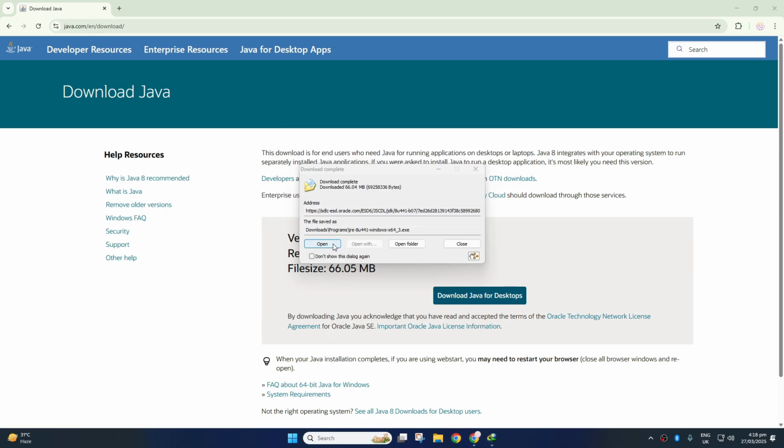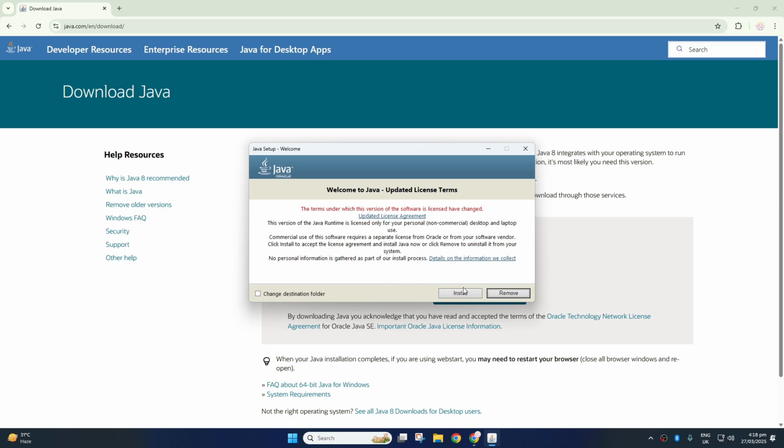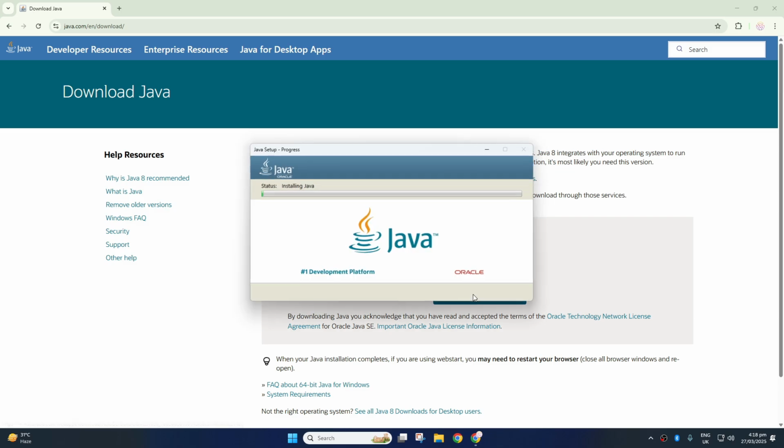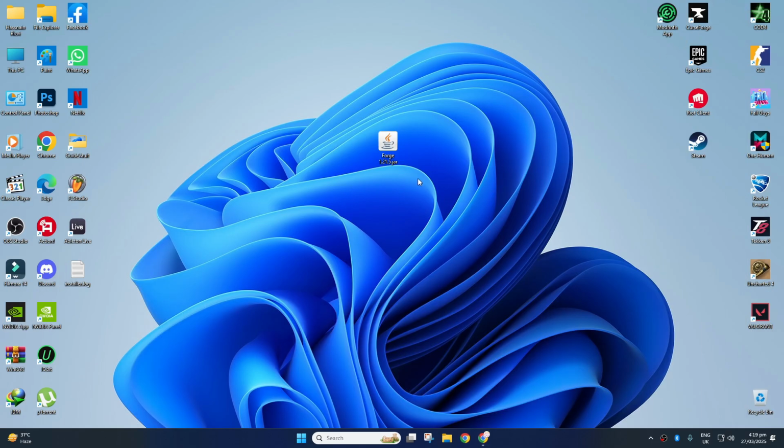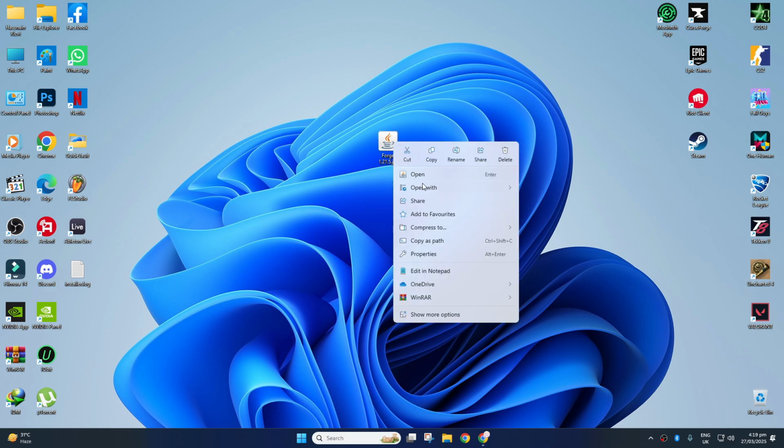After downloading, open it. Now simply click on Install, and it will now install on your Windows. Close this window, now go to the jar file you wanted to run. In my case, I have a Minecraft mod loader. Right-click on it, head to Open with option, and choose Java from the list.